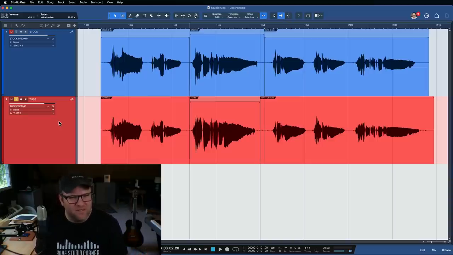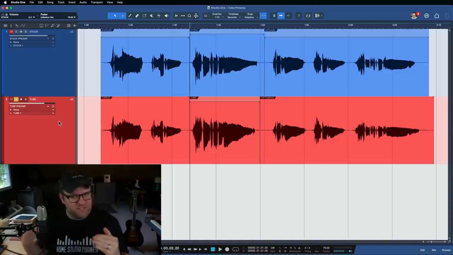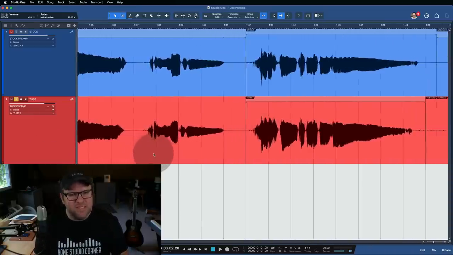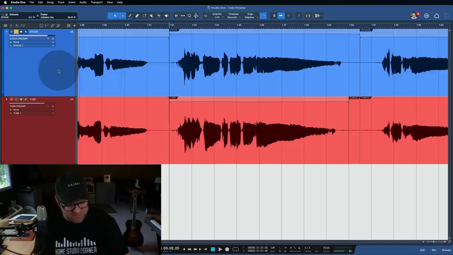I don't really care. But I can sing fairly consistently, so I just sang the same part once through one preamp, once through another, and then tried my best to level match them so we can have a somewhat fair comparison. So I'm just going to play it for you, just the raw vocal, starting with the stock preamp and then switching over to the tube.